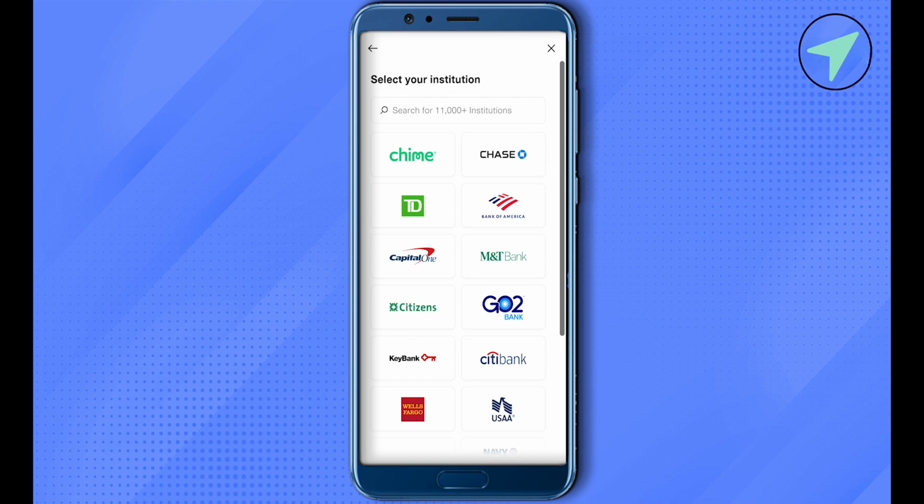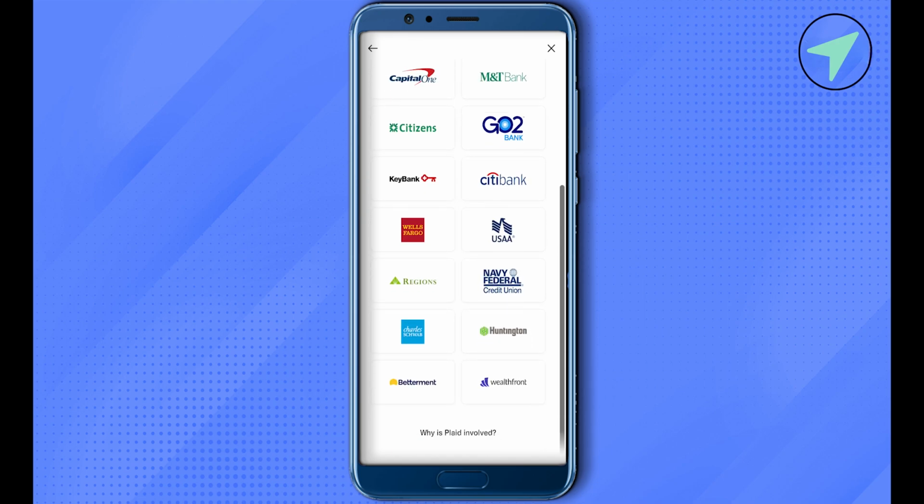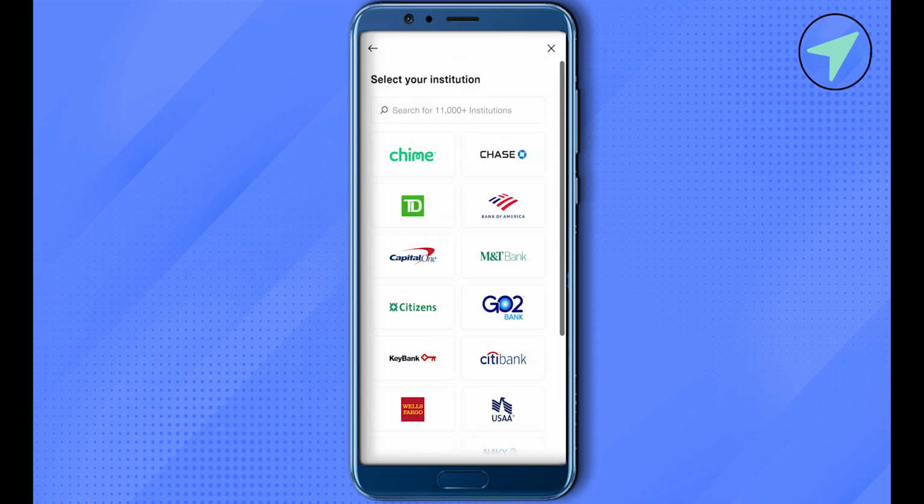then wait for it to load, and this way you would be able to see a different list of banks. Simply search for your bank and link it up to your Cash App. Now when you try to cash in on Cash App, you would be receiving the funds from your bank account, and that's how you would be transferring money from your Apple Pay to Cash App.